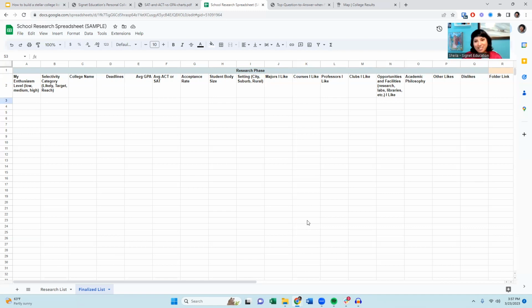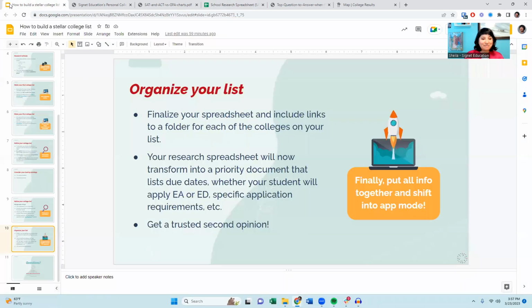And whether they hate spreadsheets or not, I tell them, at some point in your college career or your actual working career, you're going to have to get to know how to use a spreadsheet. So might as well learn it now. So that's what we do with this.